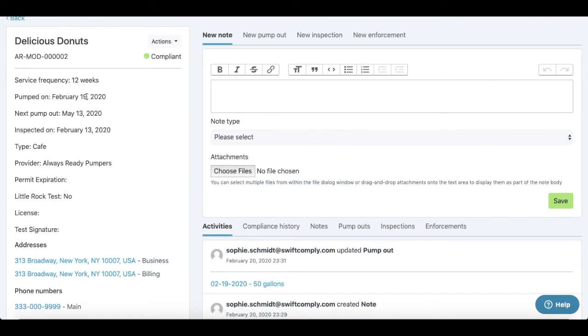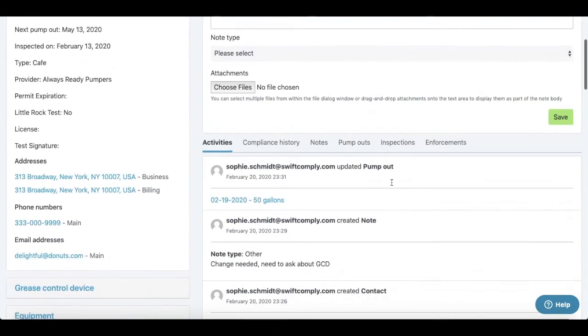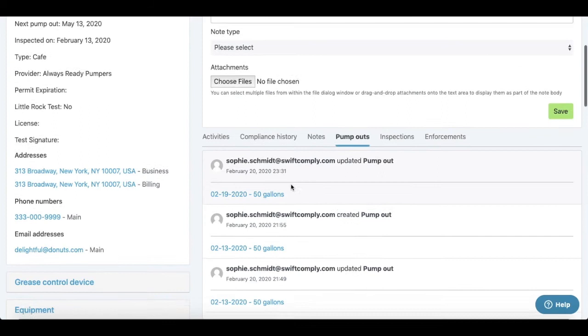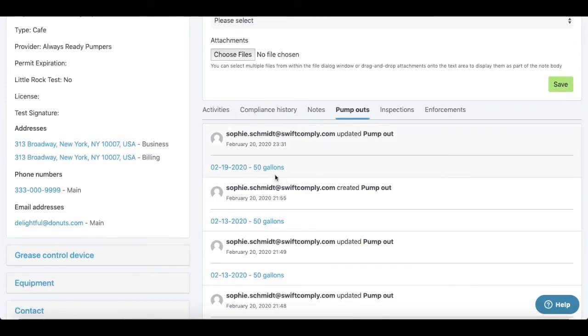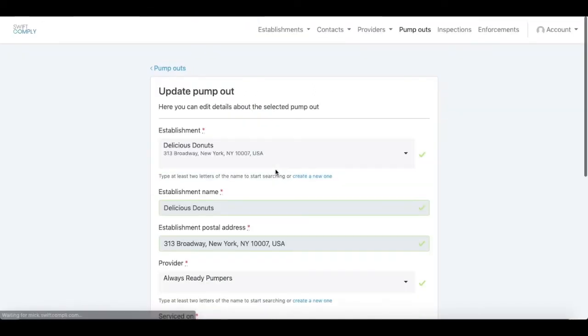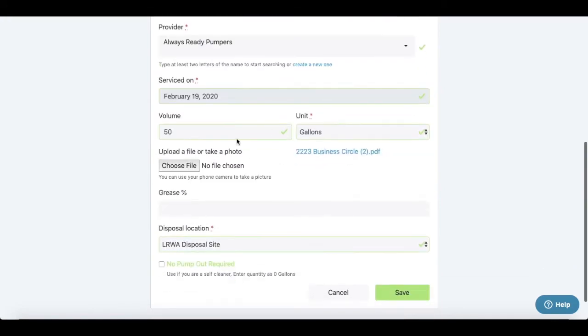Delicious Donuts last pumped yesterday, and the next pump out, now it's not due till May 13th because we have a frequency of 12 weeks. I can come down here and see that this is where the pump out was entered. And if I want to edit this pump out, I can click right on it and change the information, say it was actually 500 gallons.